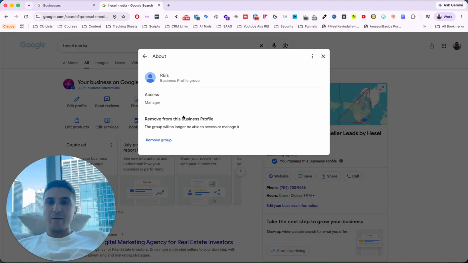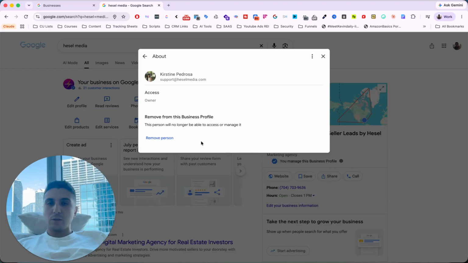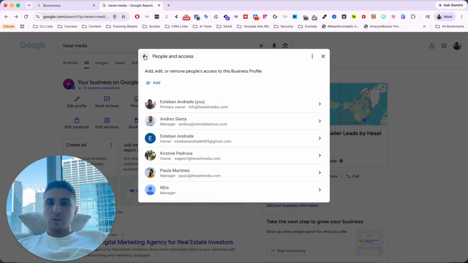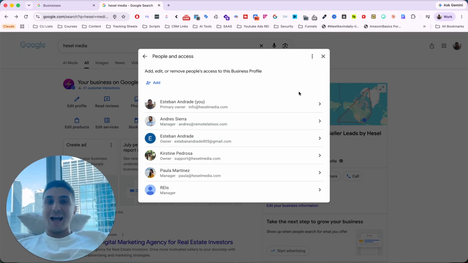So I have a bunch of different managers. If you want to remove someone, you just click on that person and click on remove person, for example. So let's say I want to remove that person. I click on that person and then click on remove person, right? And this is how you ultimately give access to someone. The new manager must open the email invitation that Google sends and accept it before they get access. So now you've got to communicate that you have given access to them so that they can actually check.